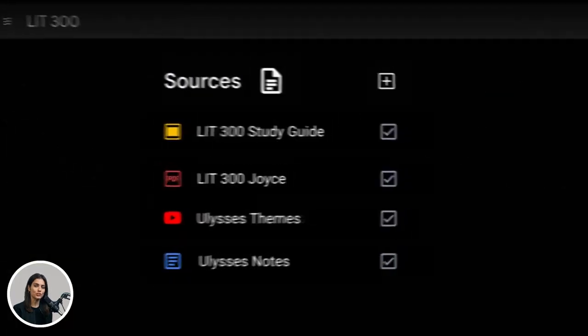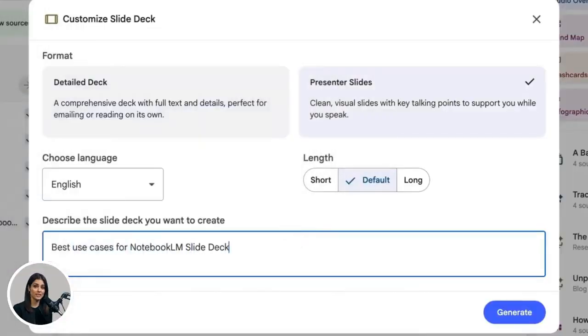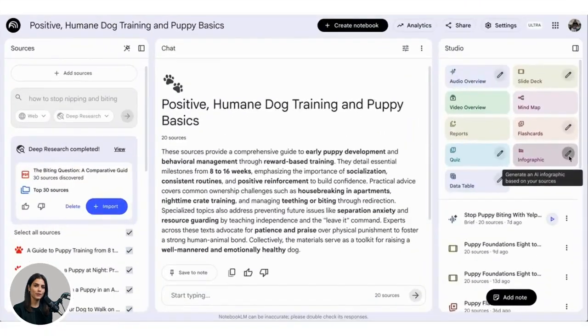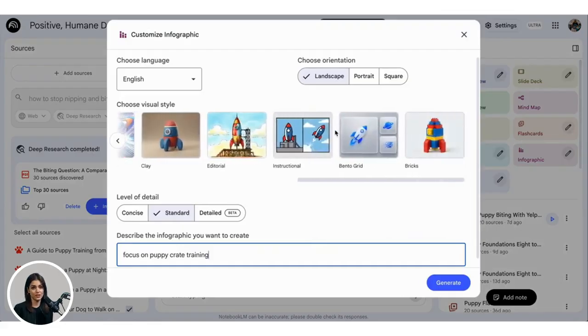Upload your sources first. PDFs, Google Docs, web pages, YouTube videos via transcripts. The more context you give it, the better the output. Then hit Generate. While we're here, the custom infographics feature also got updated and most people are sleeping on it.